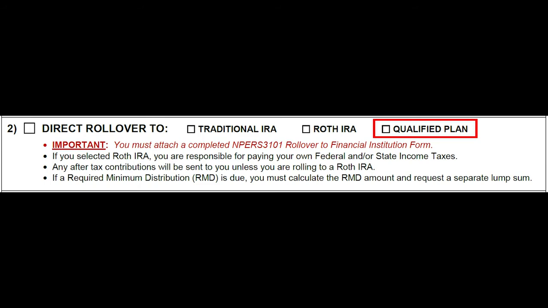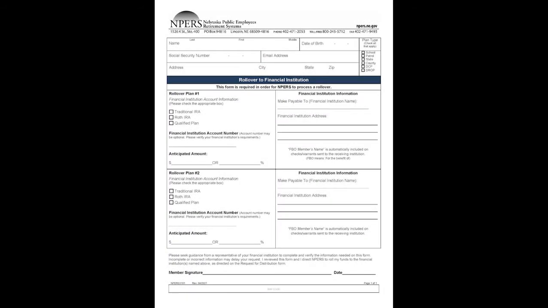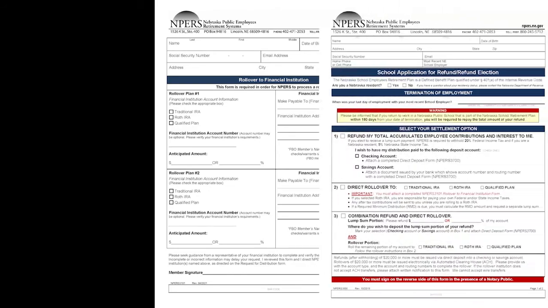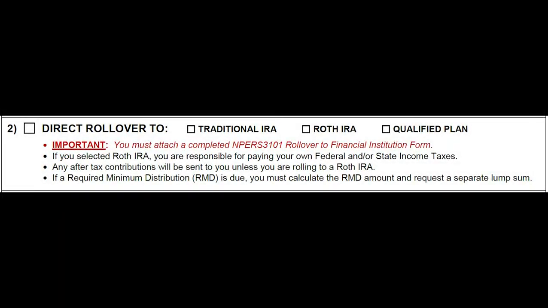In the cases of all these rollover options, you will need to complete the Rollover to Financial Institution form, which can be found on our website, and include that with your school refund application. Now, let's go over an example of requesting a direct rollover. The first thing that you will need to do is select one of the aforementioned plans. For this example, we will select a Roth IRA.